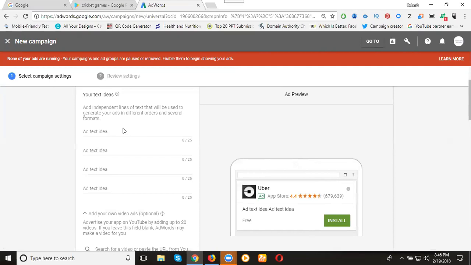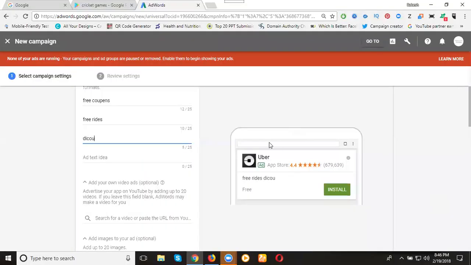Please write down that each text idea can be 25 characters. A text idea is nothing but why you should install this app. Free install, free coupons, and free rides, like that. So first we are writing free rides, second will be free rides, free coupons, and discounts, and cashback offer.